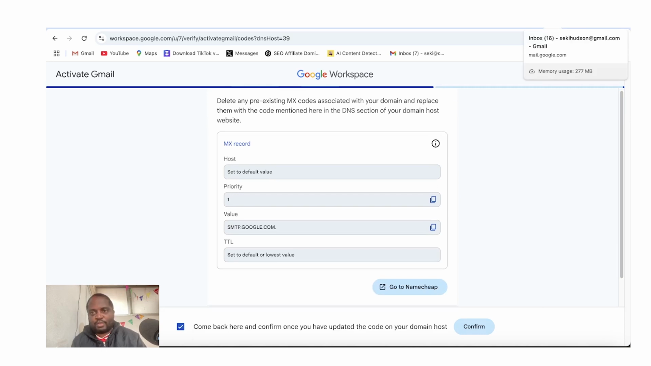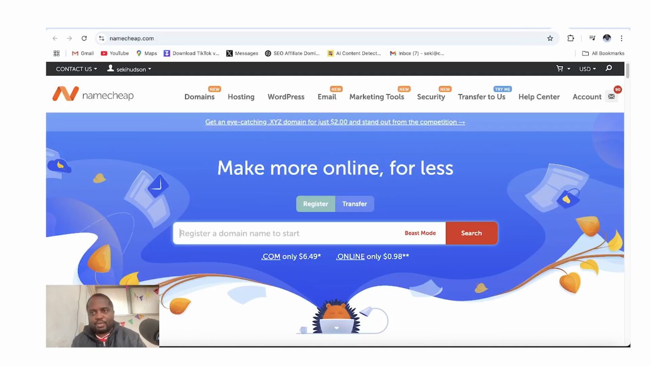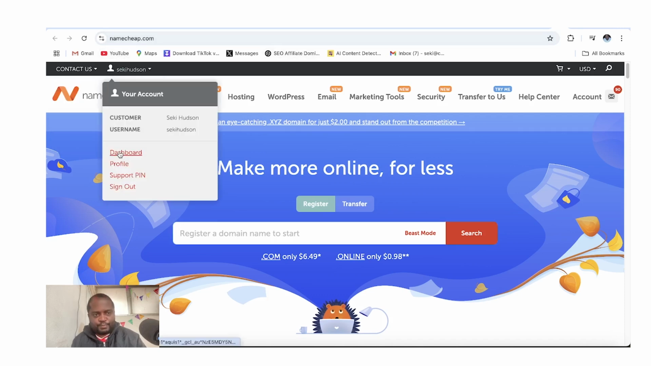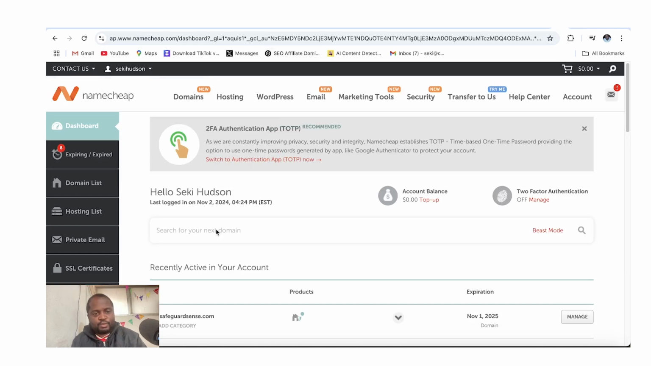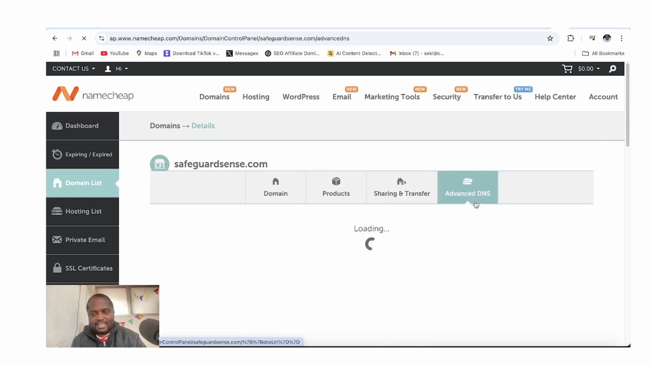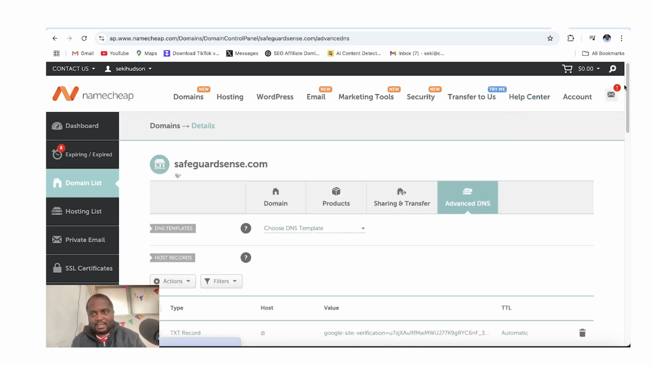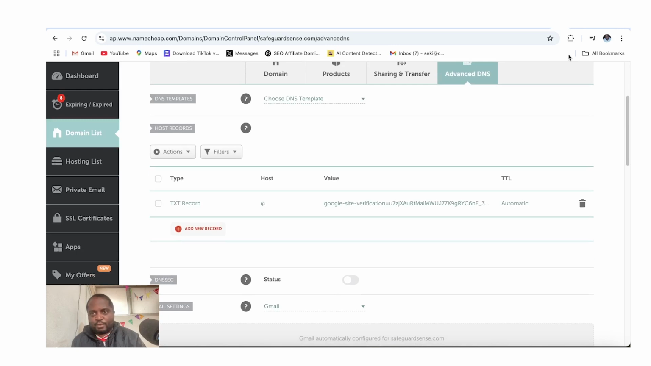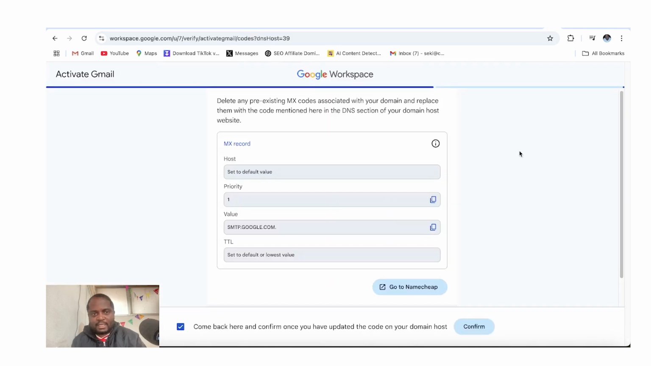So we are going back to Namecheap. Here we are going to click manage. From manage, we are going again to advanced DNS. And if you go back here, they tell us that now we need to add another record called an MX record, and we are going to give priority 1, and we are going to add this value. So let us do that.